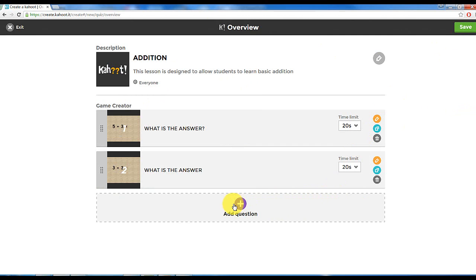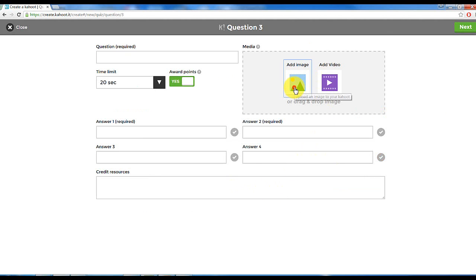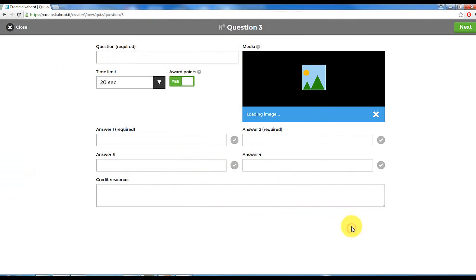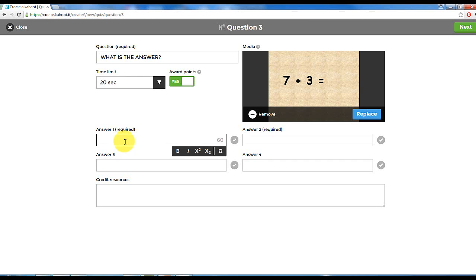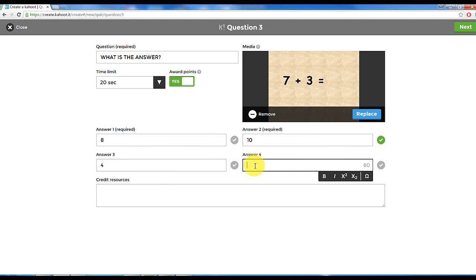So you have 2 questions, and we're going to add another one. Just like before, click here, question number 3, hit open, and then up here you'll type in what is the answer. 20 seconds. And remember, if you click here, you can make it longer if it's a tough question. For the first one here, obviously the answer is 10, but I'm going to say 8. And then over here for number 2, I'll say 10. That's the correct answer, so I'll place a check mark. And over here, I'll say 4. And for over here, whatever you want, I'll say 9. Okay. If this is the correct answer, and this is what you want, just simply continue on by going to next.